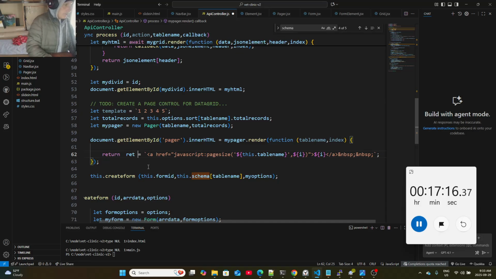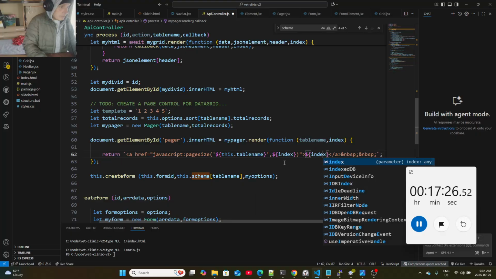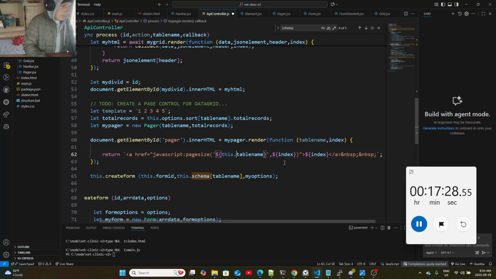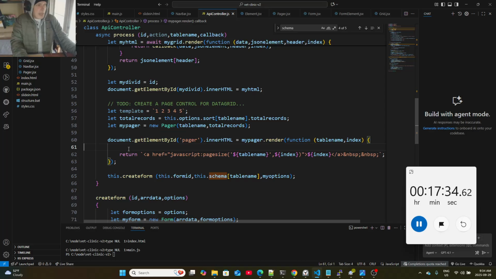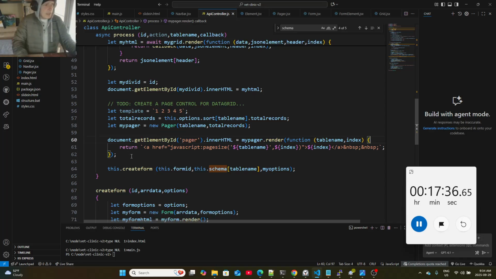So I could just go like this, and this will be index now, and this will be table name because it's now using the variables that are inside here. So that kind of gives you an idea of how that can work. And then it'll bind it to the pager div of the control.